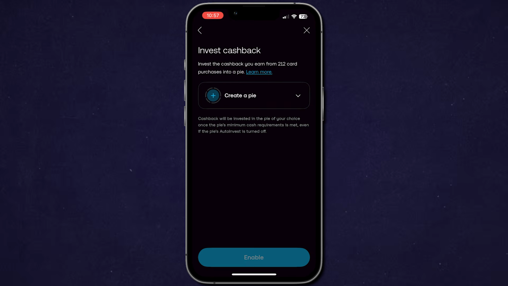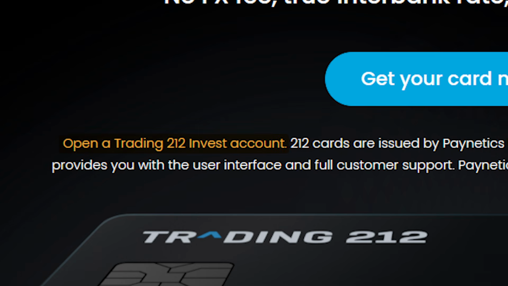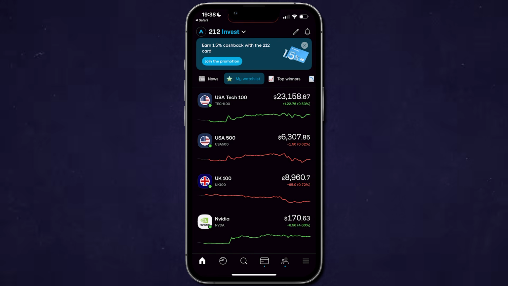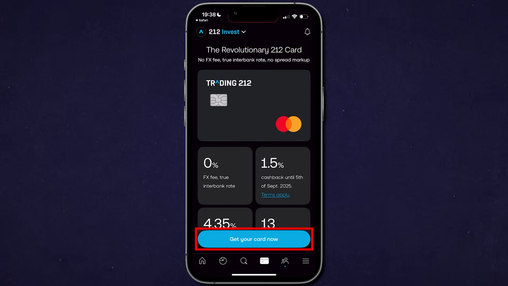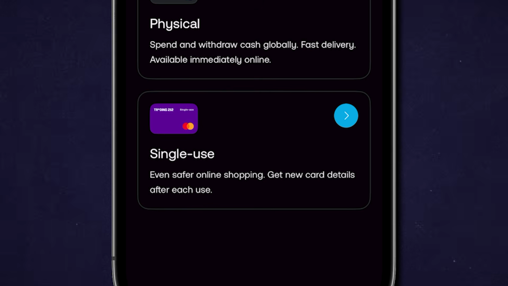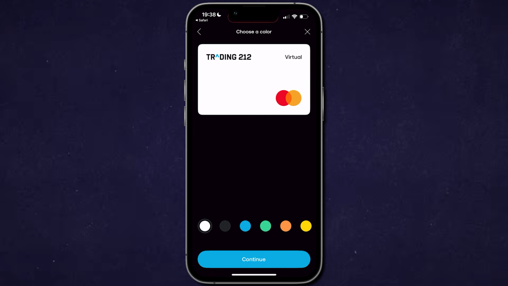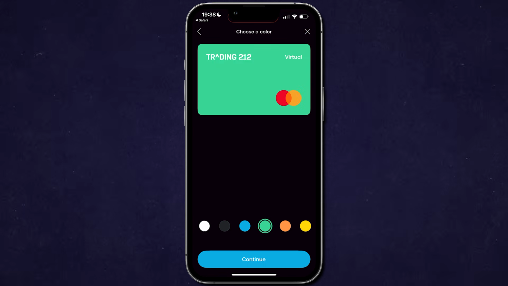To actually get a hold of a Trading212 card, you'll need to have set up an Invest account and deposited some money into it. Then if you go to the card icon at the bottom, you'll have the option to get your card now. You can either get a virtual card, physical card, or a single use card, which will actually generate new card details after every single purchase online. If you just want a virtual card, this is completely free, and all you need to do is select the color you'd like, and that's it.